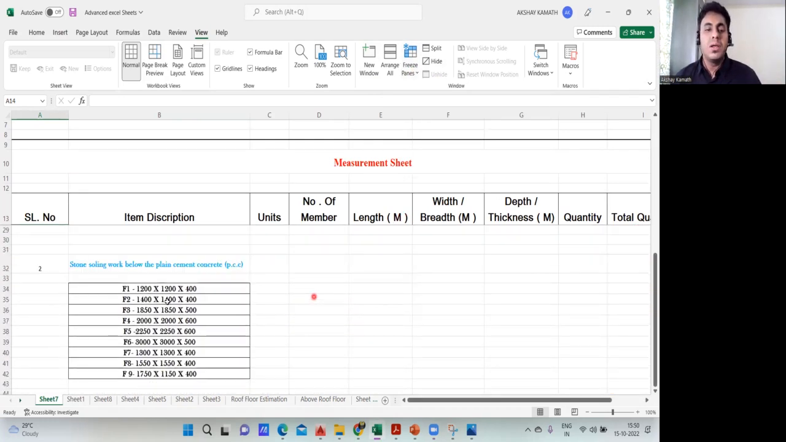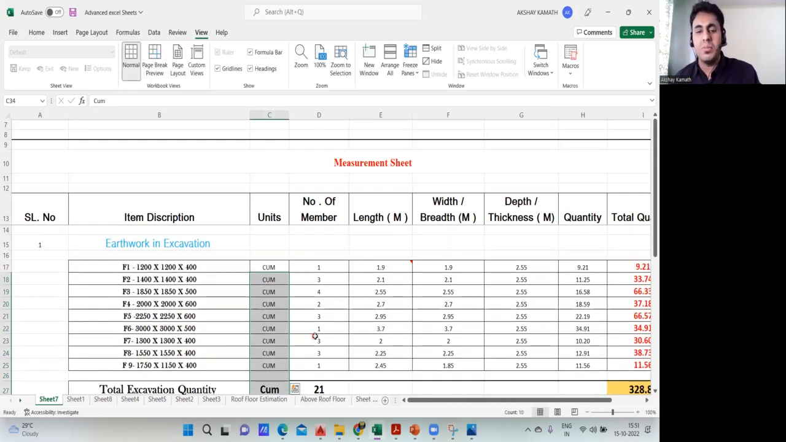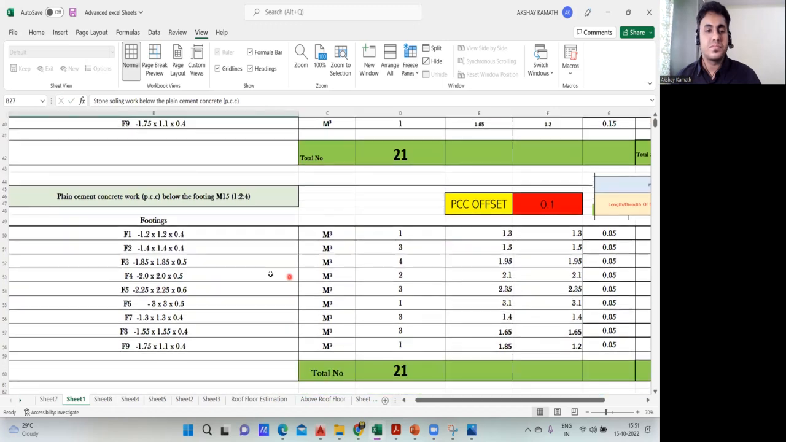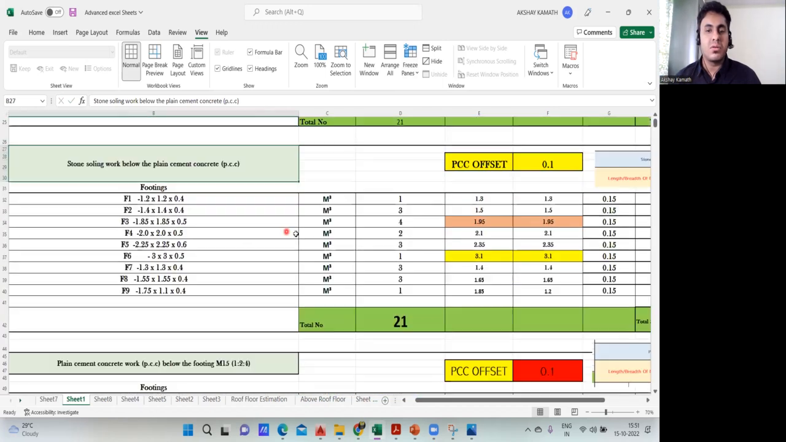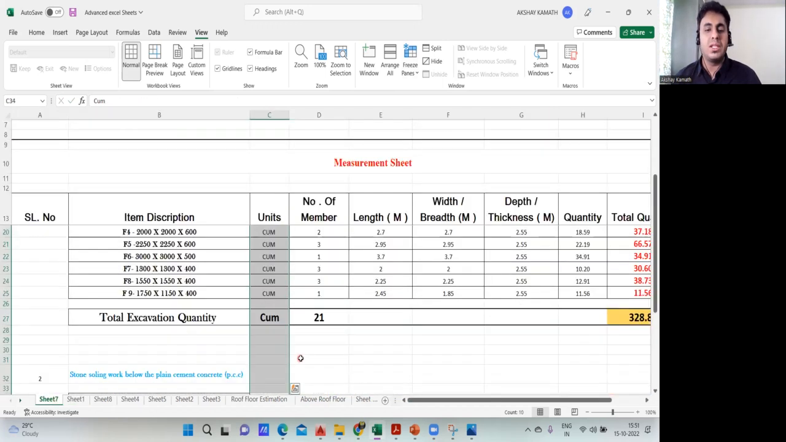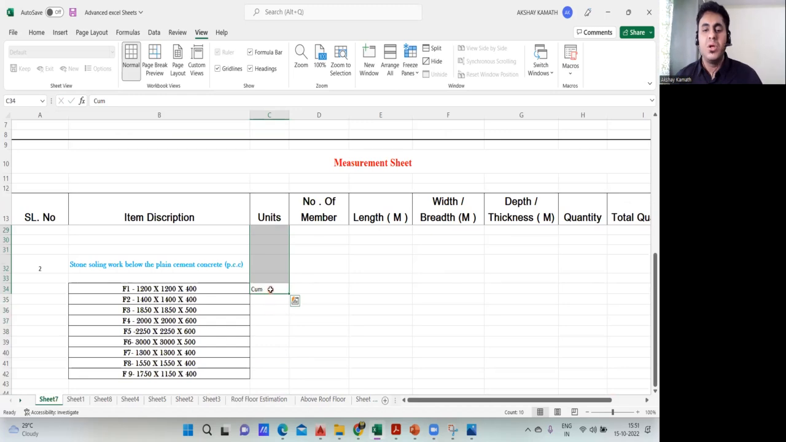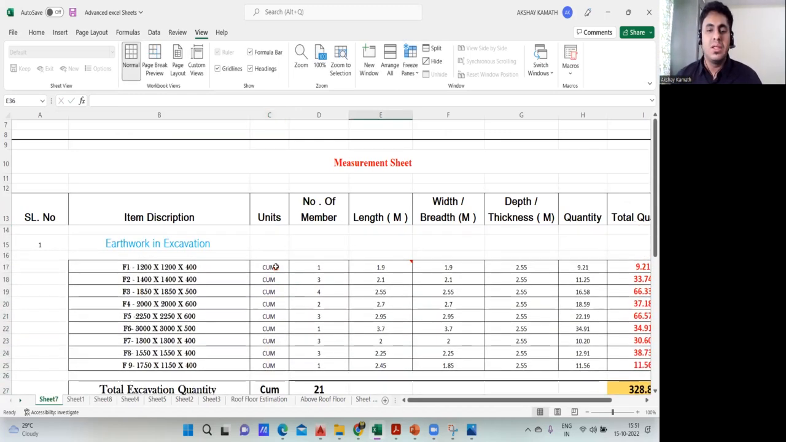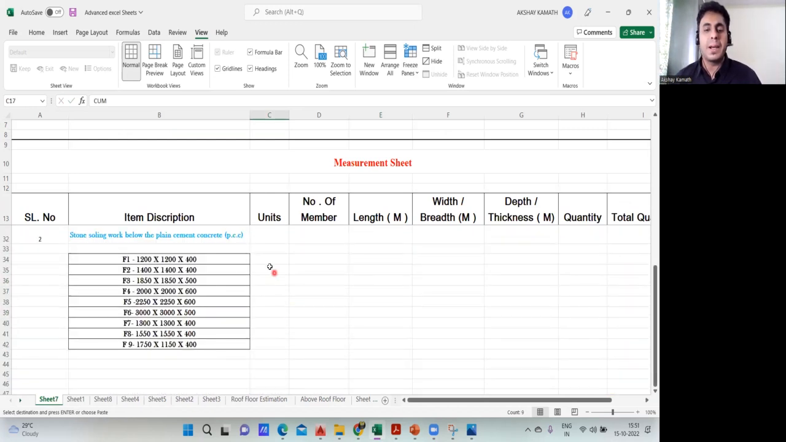Now stone soling, whatever you work you do, what is the unit of that? The unit of that is again cubic meter. You can either write it here, cubic meter, or you can copy from here also. Come here, select all these things, say Control C, and then come here and write here. Say Control V. Done.